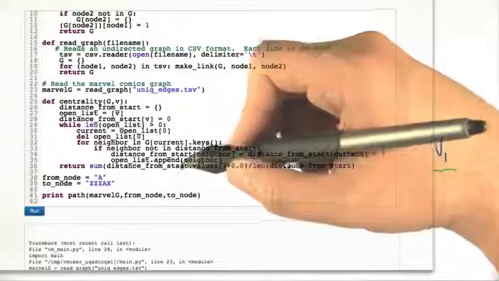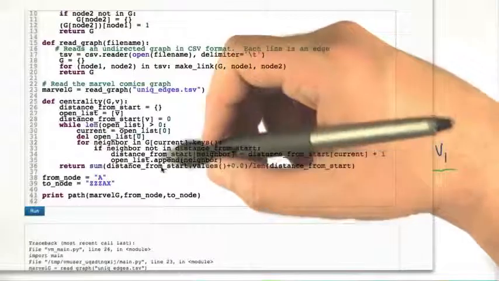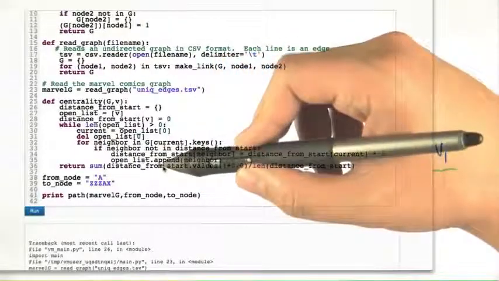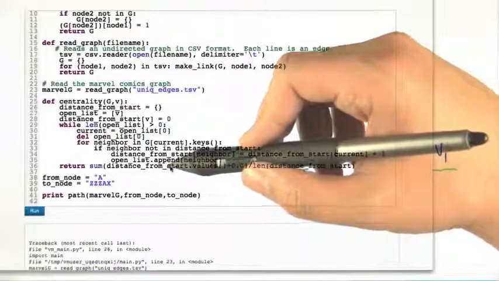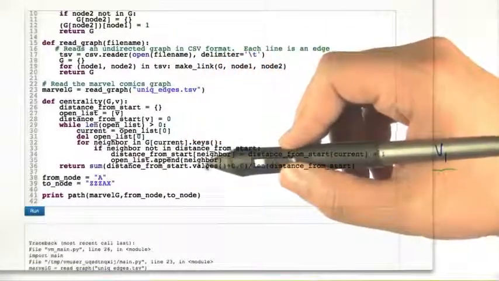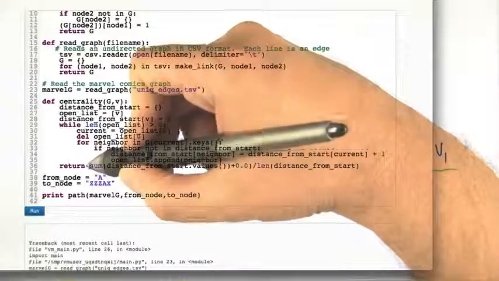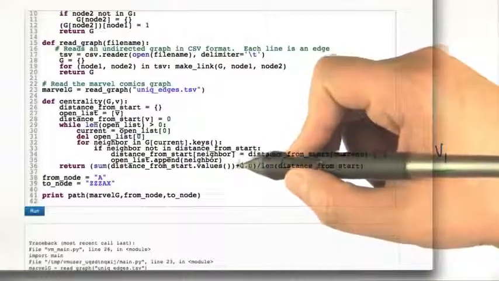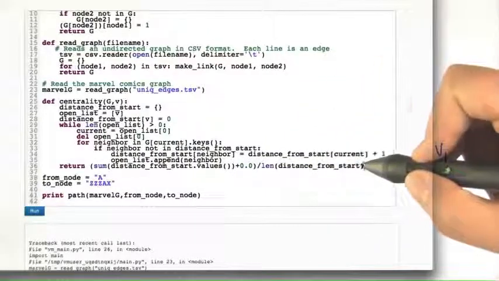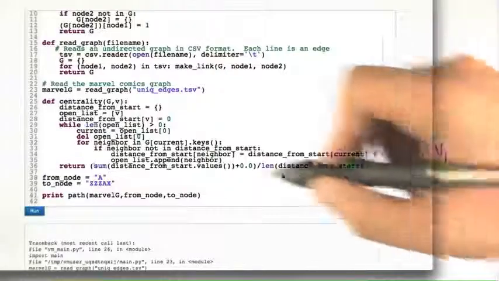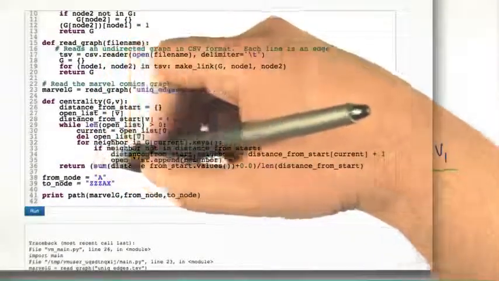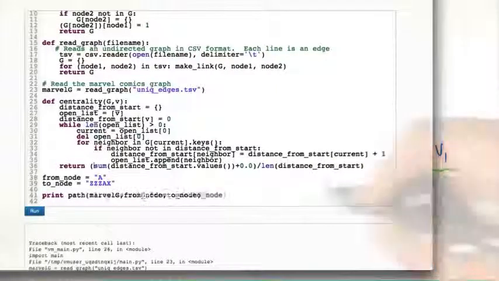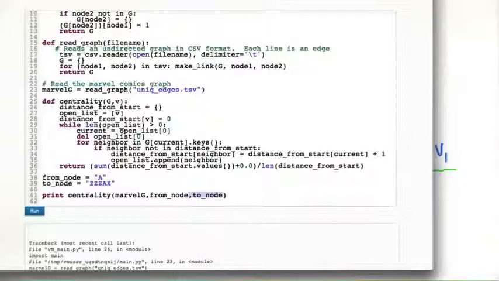You could also do this by setting up your own loop. But what I did in this case is I take all the values in the distance from start data structure, get them returned as a big long list, sum up all the elements of that list, add 0.0 to make sure that it's a floating point number, and then divide by the number of nodes for which we got a distance. So these are all the reachable nodes. Ultimately, this is going to return the average of the distances over all the reachable nodes, which is what we're looking for. Let's make one little change here, and we should be good to go.